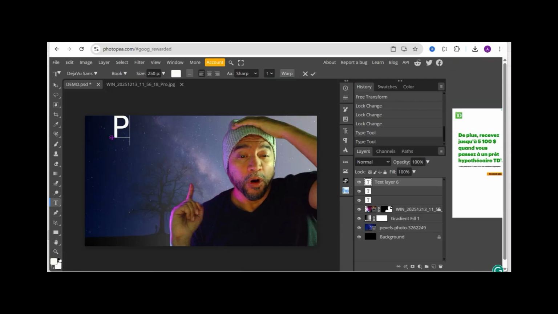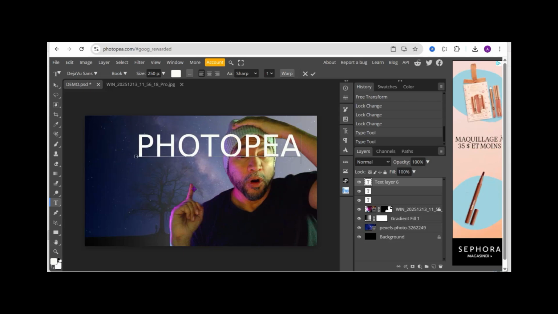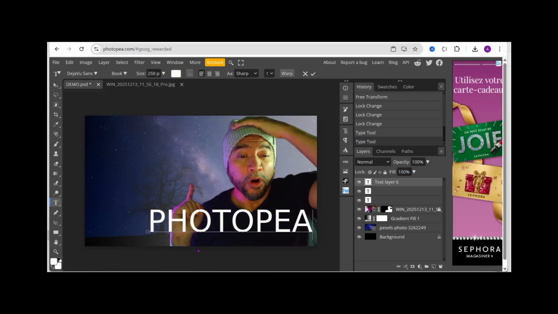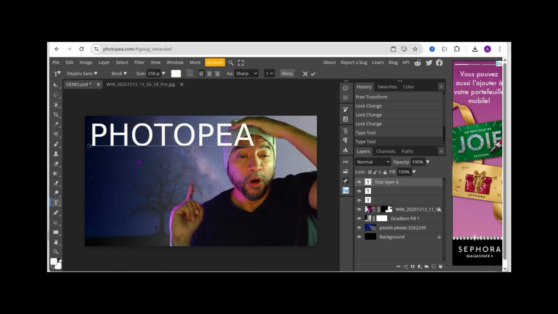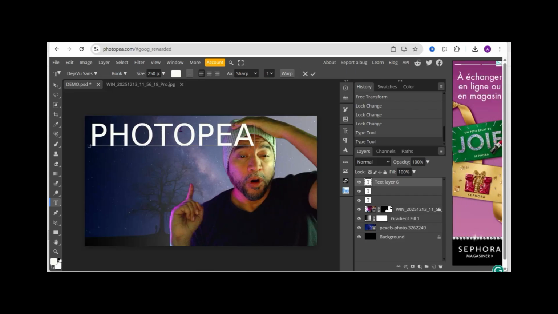Okay, the color is white, and now you can write your text. So in this case, I'm gonna write Photopea, and if you go down, you're gonna see those arrows. The arrow means you can actually move your element. You can move it left, right, drag it, do whatever you want with your element once you see those arrows. So here you see you can place it wherever it looks good for you, whatever you think is gonna look good. That's the way you move your elements.